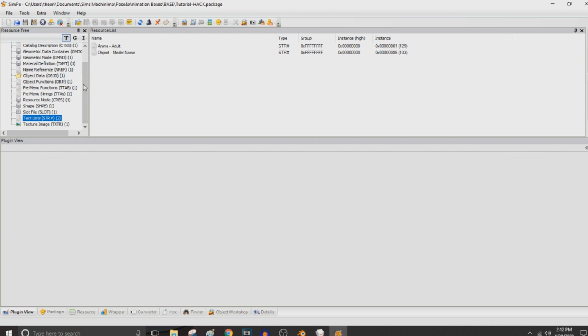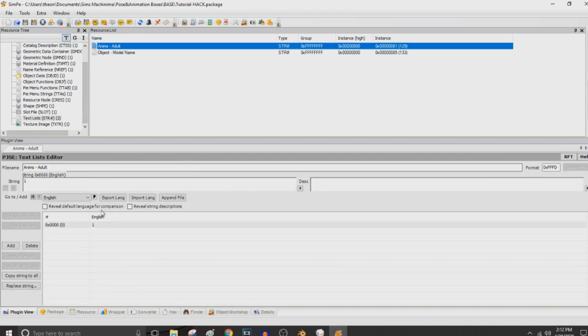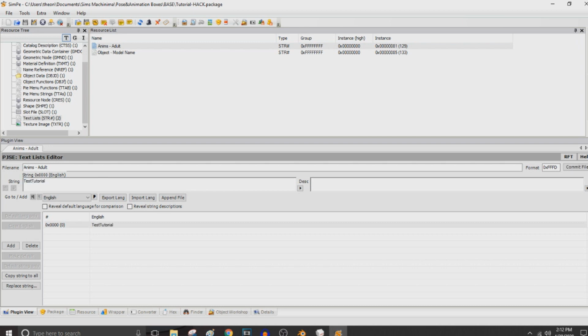Next, you want to go to text lists, anims adult, and that name for that animation that you imported in your import file, we're going to put that here. So the name of the animation was test tutorial, I believe. So all of your animation names you're just going to put into here. You can press add, and you can add as many as you want. You're going to press commit file and save that again.